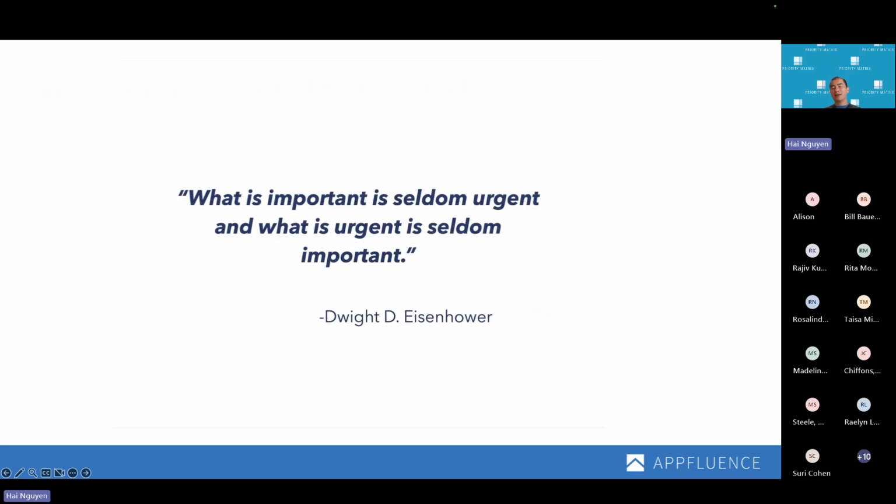So let's start at the fundamental behind Protomatrix. There's a famous quote attributed to former President Eisenhower: "What is important is seldom urgent, and what is urgent is seldom important." What I really like about this quote is it helps us understand that not everything that's urgent is actually the most important task. Let me give you an example.